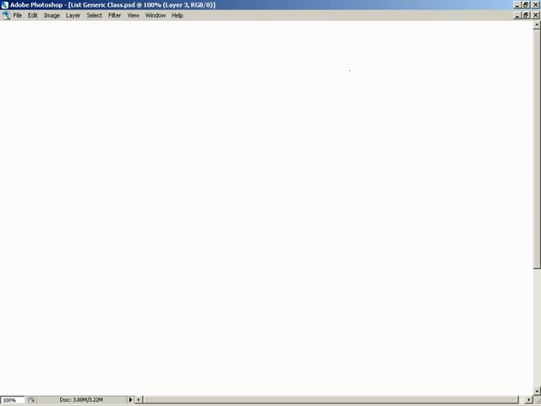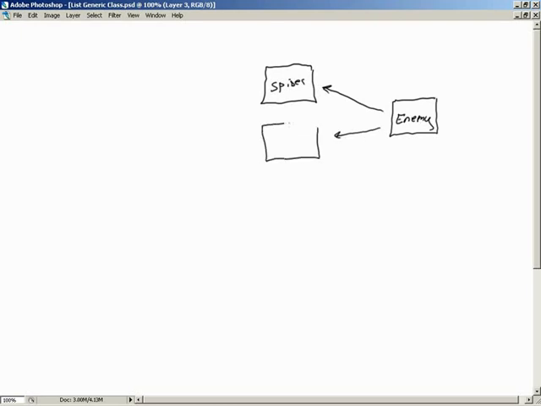So let's say that we have a class called enemy. And from this class, we happen to instantiate 3 different enemies. So let's say that we had a spider. Let's say that we had an axeman.